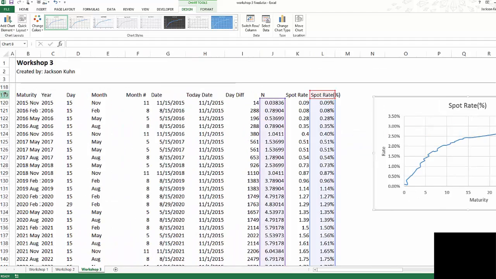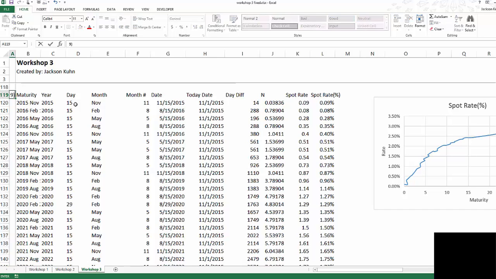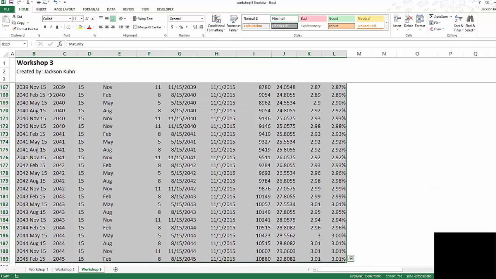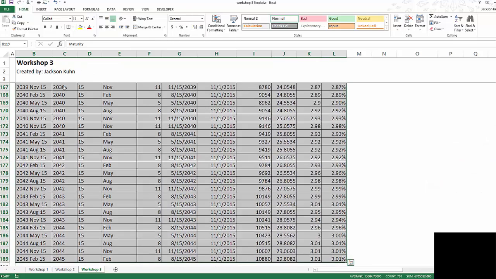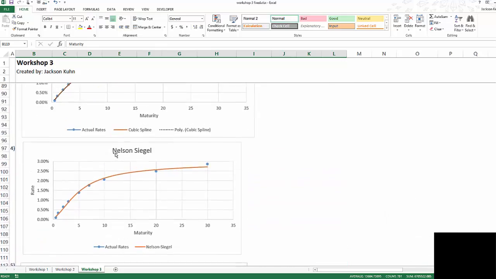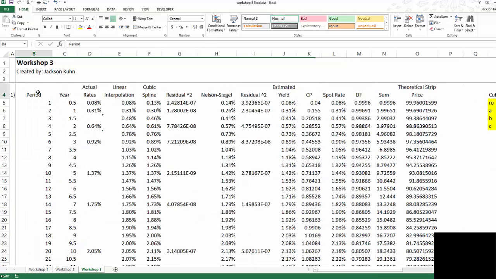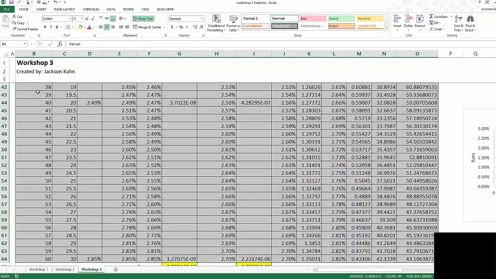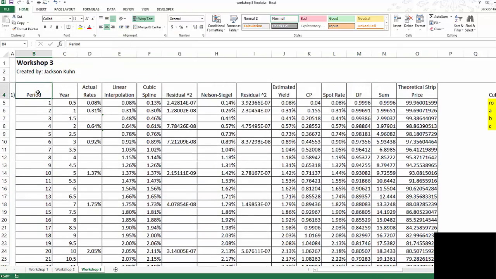Perfect. So this is question number 9. So now we're done with workshop number 3. So we're just going to make a couple edits to make it more aesthetically pleasing. So we're going to add borders to all of our tables. Again, that's just Alt HBA to do that very quickly. So I'll go back to my original, do Alt HBA. We're going to bold our table titles, so we can just do Control B.